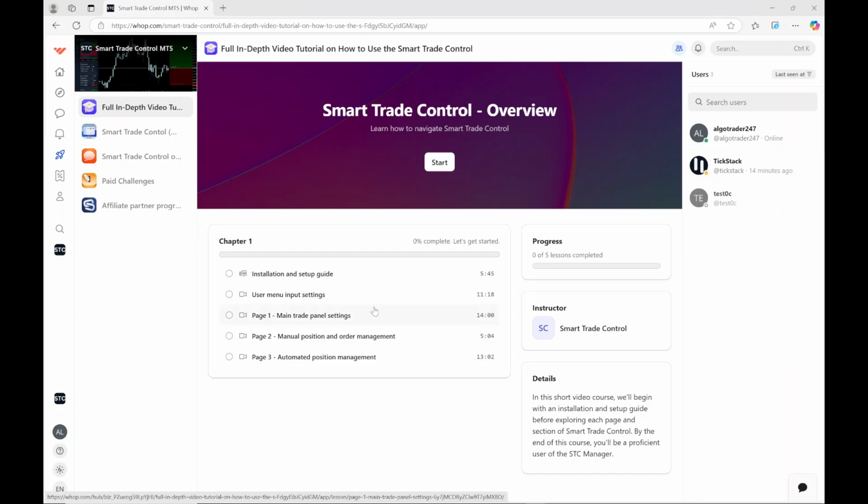So in this video, I'm going to take you through the installation and setup process of this Smart Tray Control. So basically, once you signed up for either the 7-day free trial or if you purchase one of our long-term options, then you'll come into the WOP dashboard. So it looks like this.